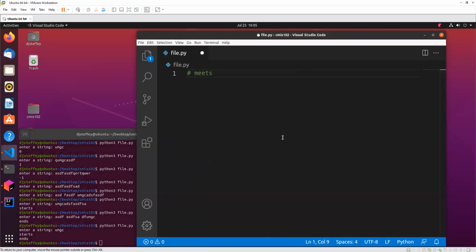So if you think about it, meets min and max length, right? How do we do that? The length of S tells us how long it is. We just need to check, does that fit within the min and max range? The next thing is, cannot contain UMGC, right? How do we do that? Something like if UMGC in string, right? That'll tell me if it's in there.